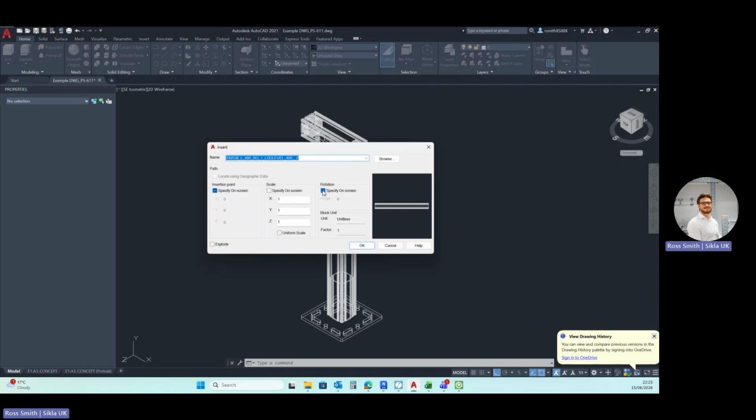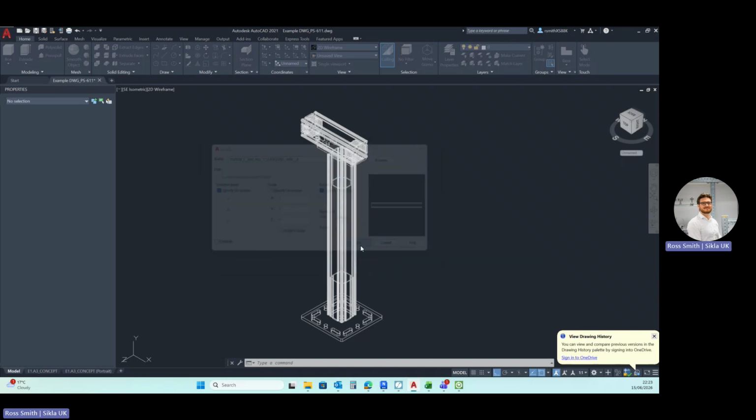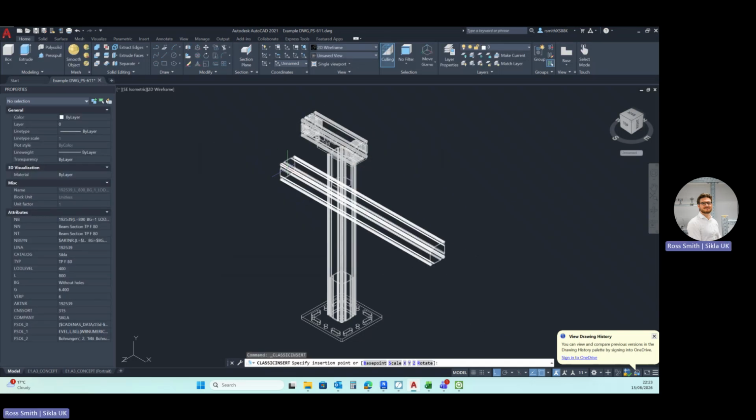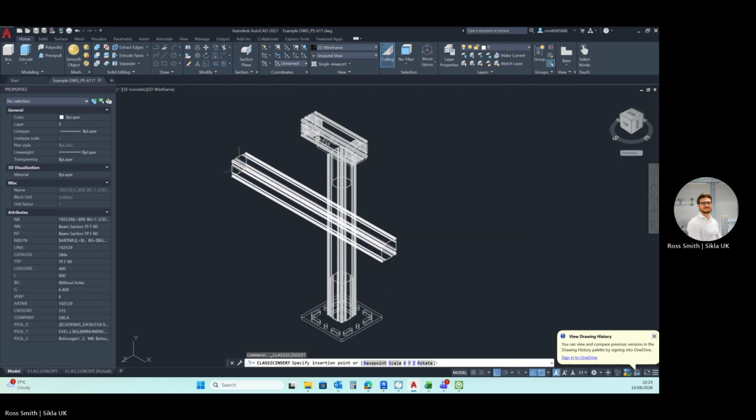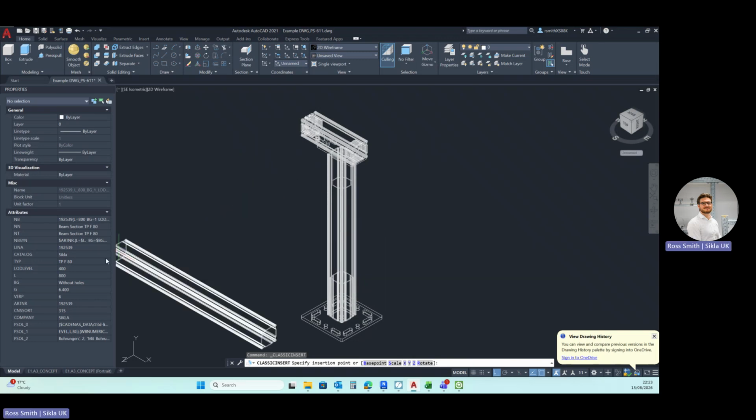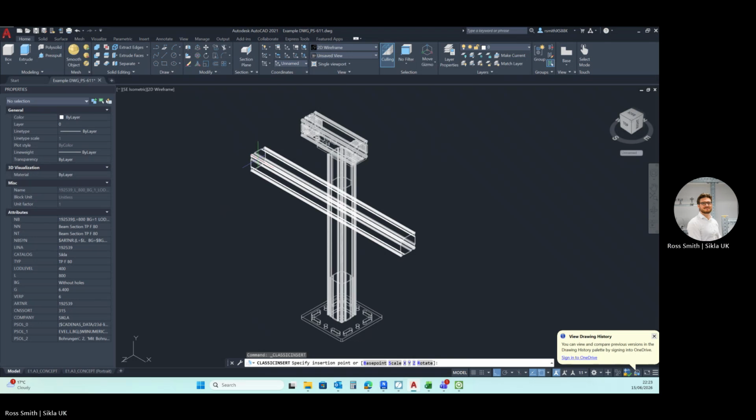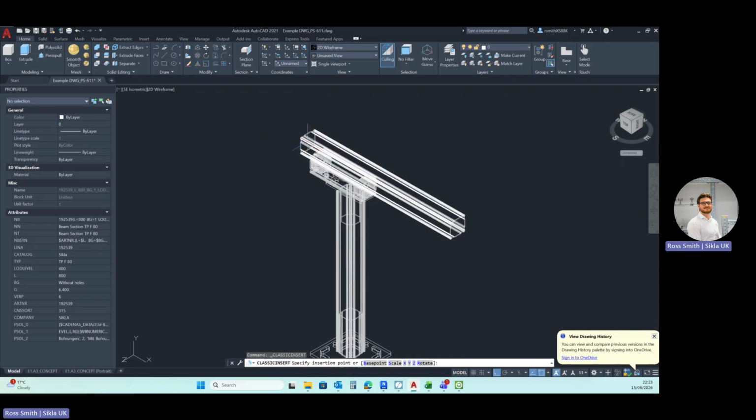Rotation, I will leave checked because I may need to manipulate the item when I insert it. This could be useful for, say, cantilevers or other items which you may need to manipulate without an additional command. Okay, so I'm going to click OK. Okay, so I now have on the end of my mouse the 800 long, which we can see down here, beam section, F80 beam section.